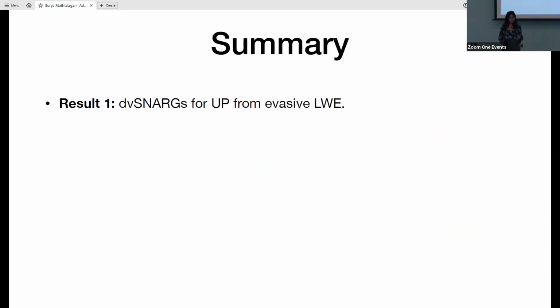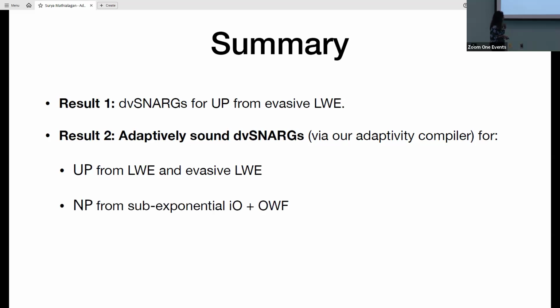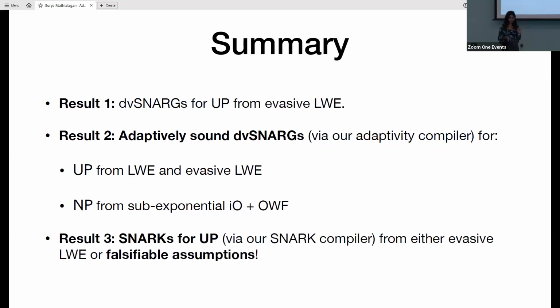I'll just summarize what I've said. Our first result is that we construct designated verifier SNARKs for UP from evasive LWE. The second result is that we construct adaptively sound designated verifier SNARKs via our adaptivity compiler that takes any so-called Sahai-Waters-like SNARK and makes it adaptively secure. So now we have an adaptive SNARK for UP from LWE and evasive LWE, and an adaptive SNARK for NP from sub-exponential IO and one-way functions. And finally, we showed that we can upgrade our SNARKs to SNARKs for UP from either evasive LWE or by using this IO plus one-way function plus LWE approach. So that gives you a SNARK for UP from falsifiable assumptions.